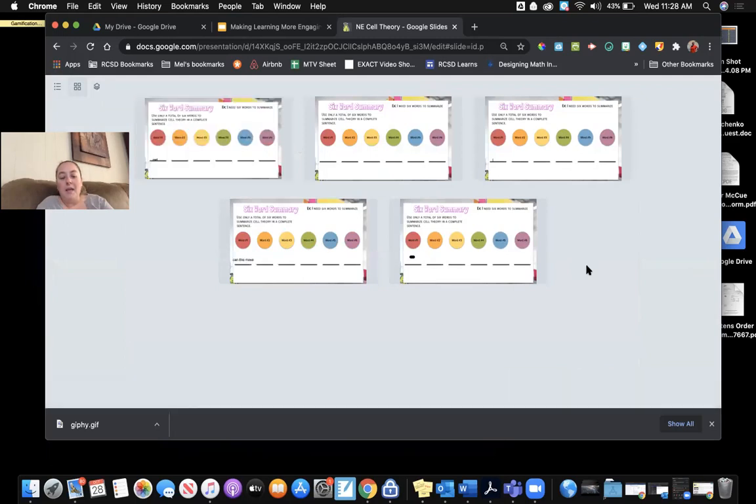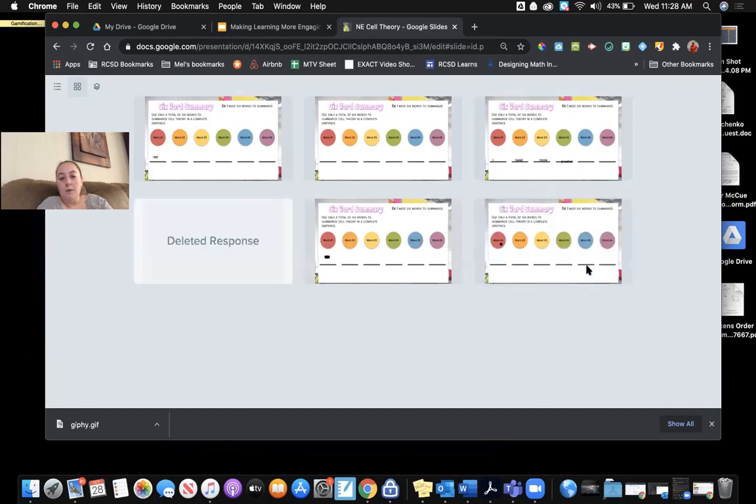And I will say the drawing tool isn't easy. So for this one, I would definitely recommend kids typing. But when you have a big space and you want to just draw one thing, the drawing tool isn't too bad to use, especially if you change the thickness of the line.